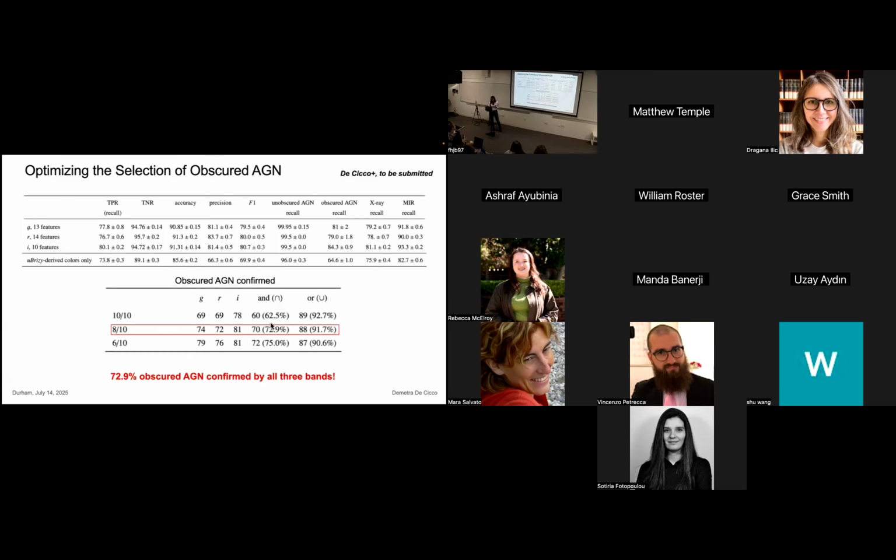And so based on this, these are the results that we obtain. Here are the various metrics, but what matters is that we are able to find 72.9% of obscure AGN, which is definitely a much better result than what we had in the past. And we are confirming these sources by 3 bands, not just 1.